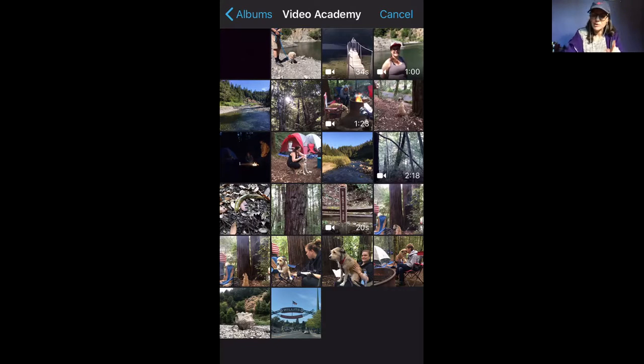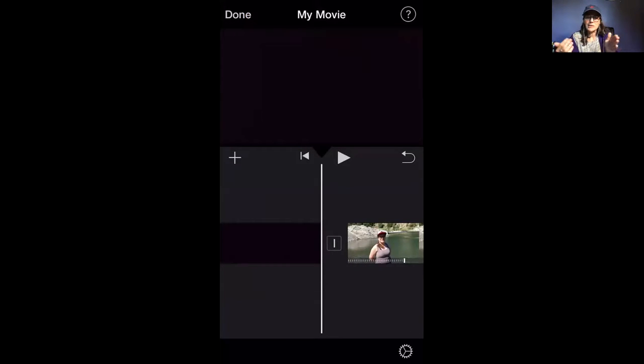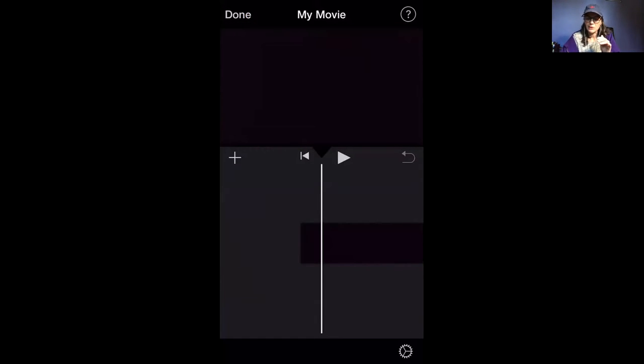I personally take a photograph. I take a picture of my palm up close just to get a black photograph. So I'm going to choose my black photograph. And I just like to have a black background for my titles.